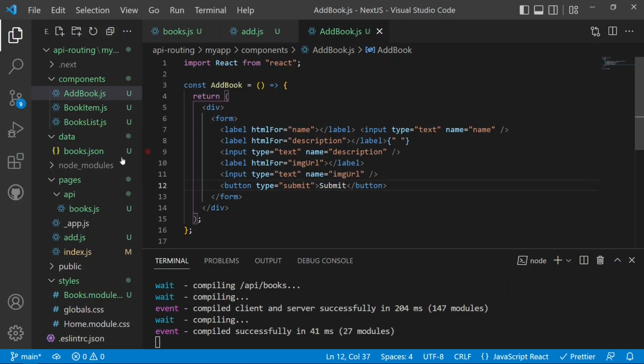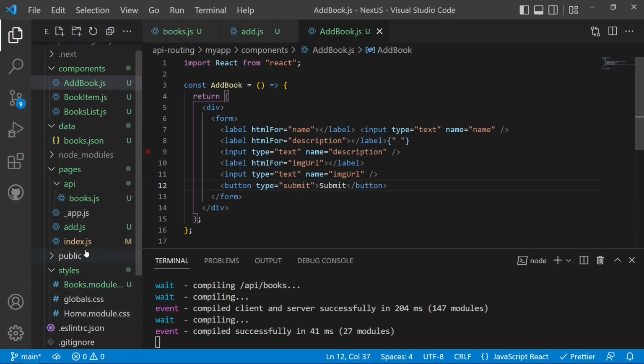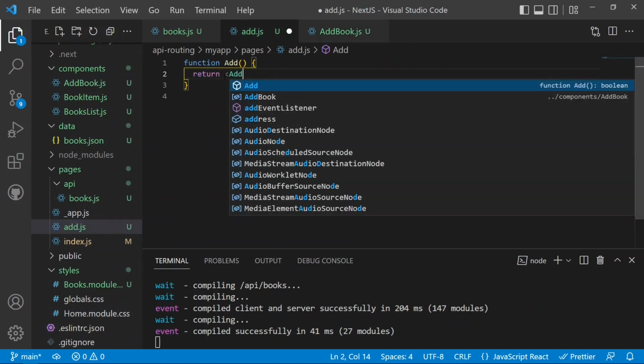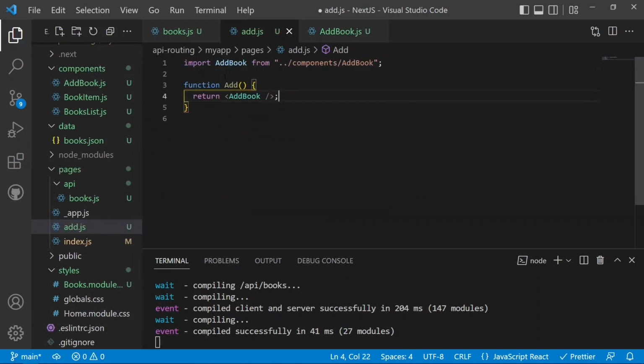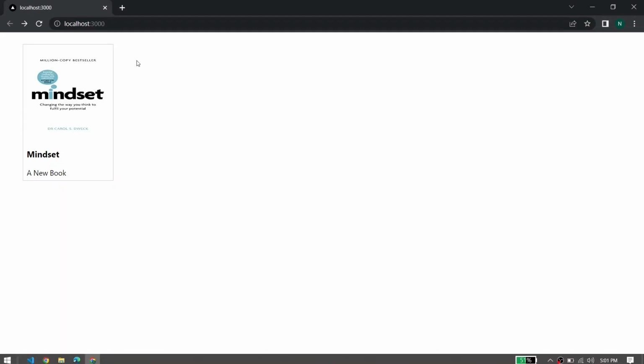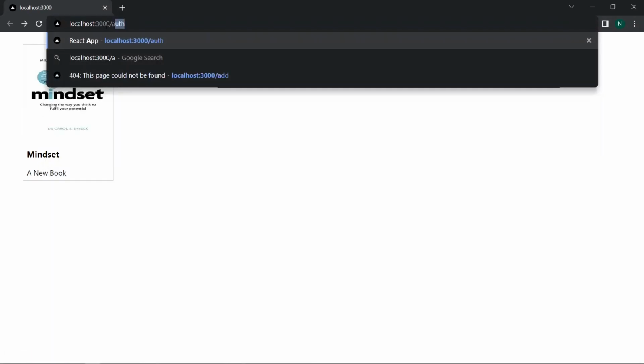This is the form. So if we now save, and move on to add.js, we can return this AddBook component here. So we have the AddBook, and then we can return this function as well, export default add. If we now save, once I move on to localhost:3000/add, you will see there is a form to add the data, and now you can see the form is not looking good.